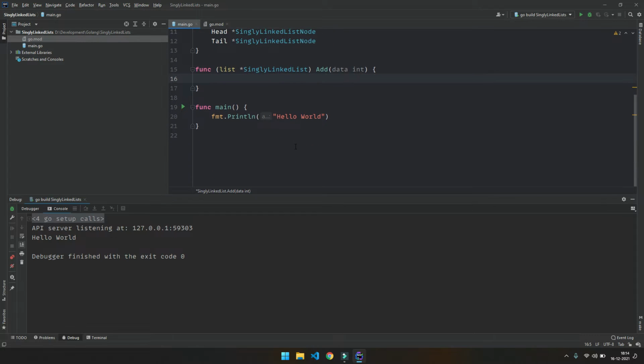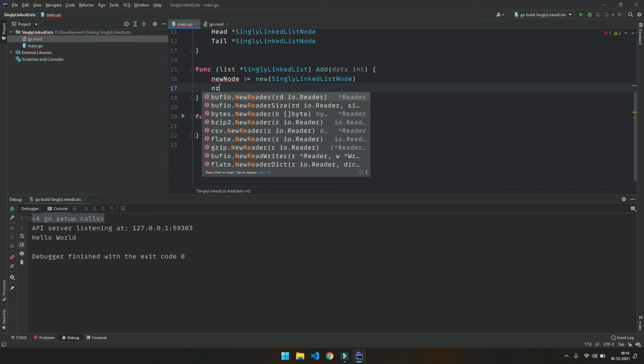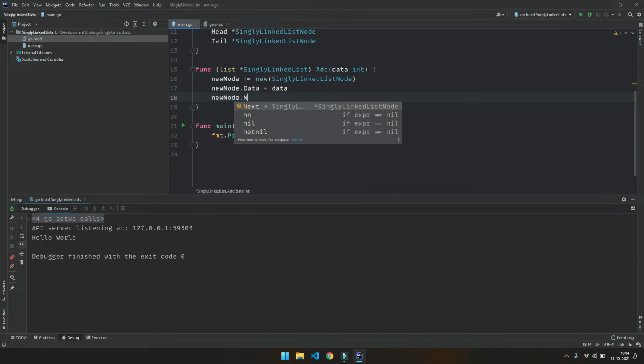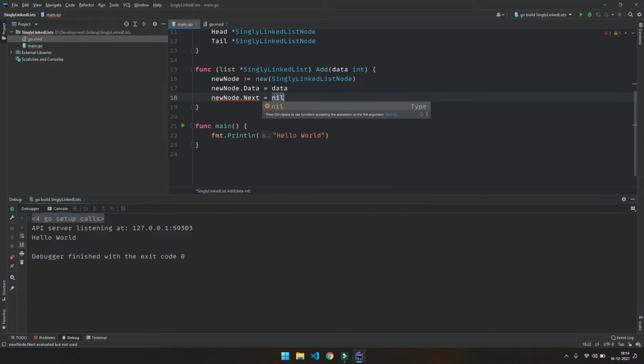Now what we are gonna do in here is create a new node, and we will heap allocate it and assign, and now we will modify the data of it. So the new node will have the data that we have got into the function by its argument, and the second one is the new node's next pointer, which will be nil, because this is the last element and it will point to null, or we can say nil in the Golang language.